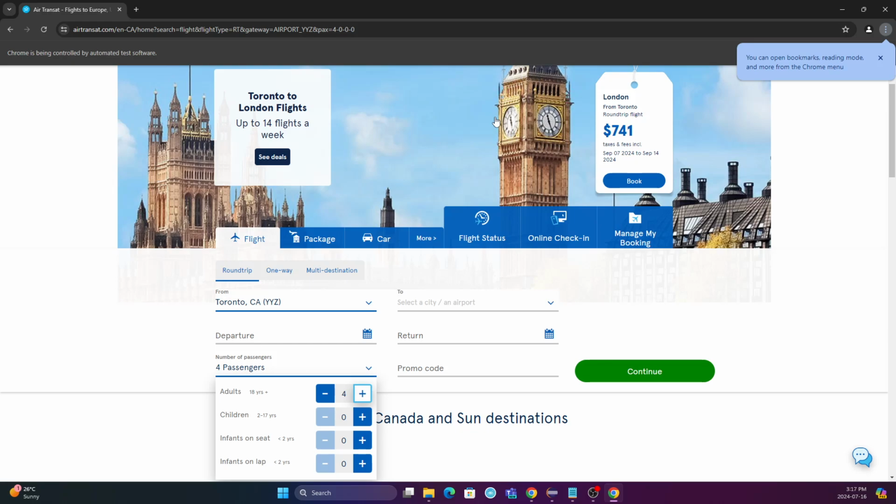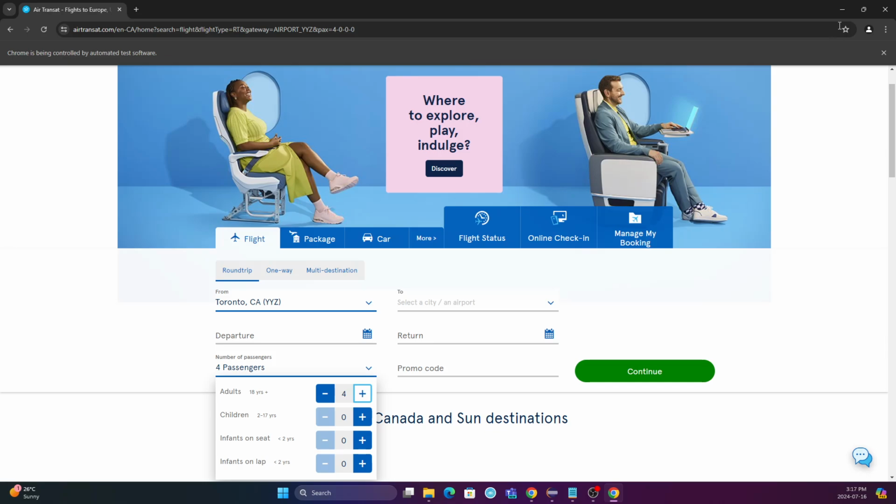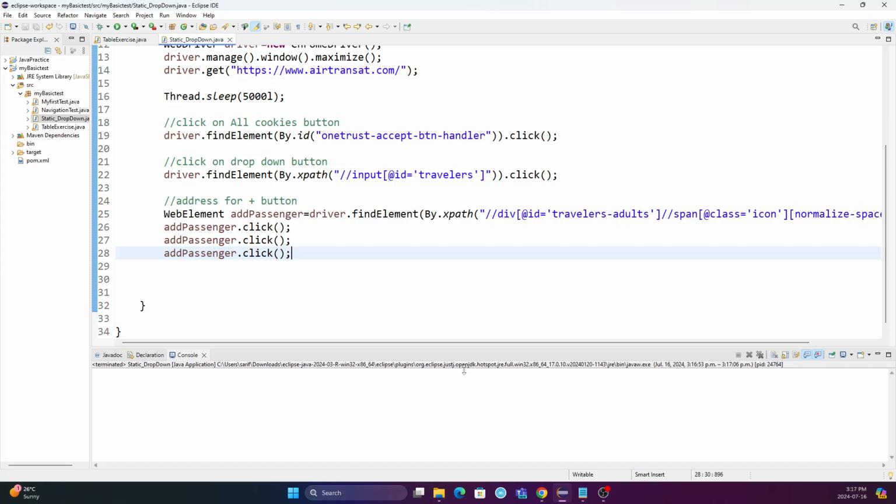Okay, now it's added. You see, now I was able to click on there and now you can see it's added for passenger. Okay, 3 times. So it looks good. It works. But here is one thing in our code we need to optimize.